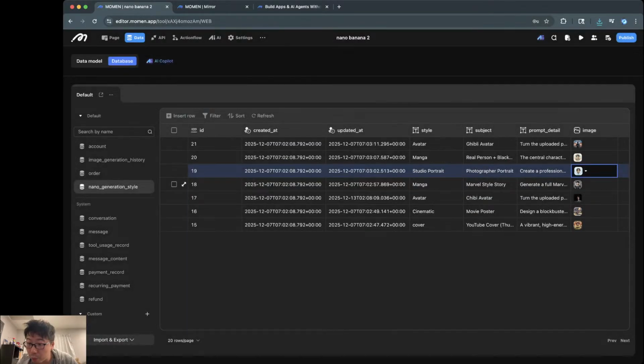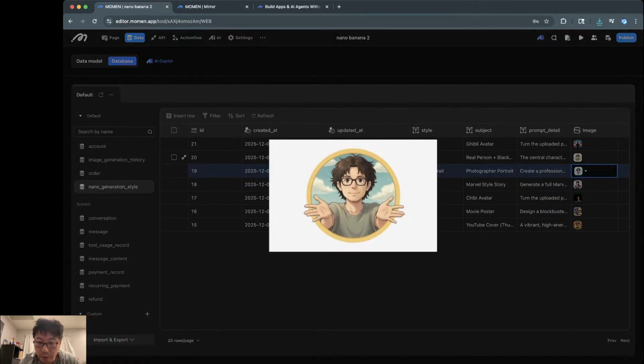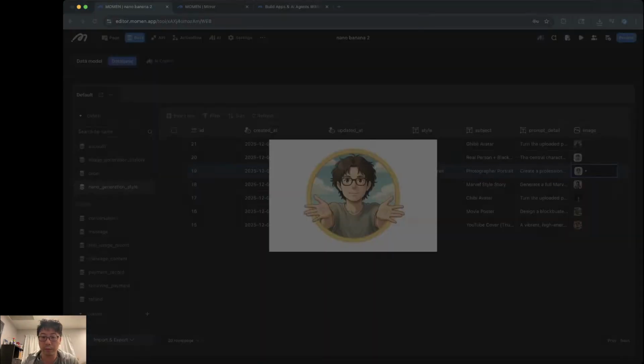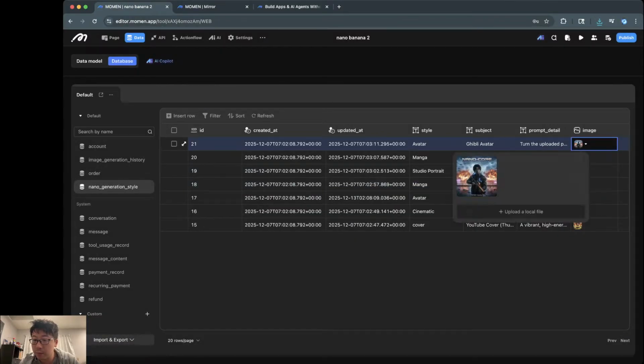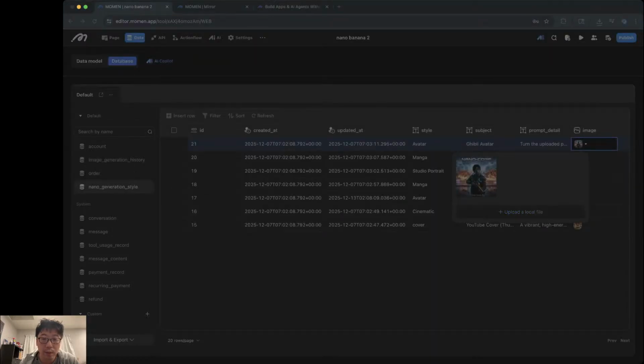We have one that's correct. This one is wrong, this one is wrong, this one is wrong, this one is wrong, this one is wrong, and this one is wrong. So we should have 6 images. Let me check whether I have 6 saved. No, I have 5. I need one more, and we'll change those, since I haven't saved this one. Okay, now let's replace them. This is the Ghibli avatar. That's the Ghibli avatar.